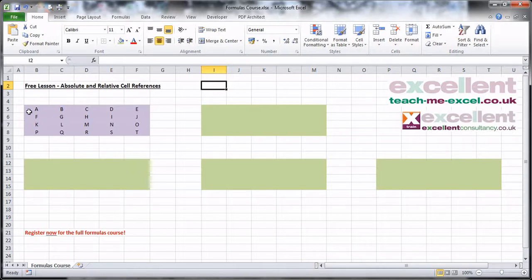As you can see, we've got a block of data in purple. It's just letters of the alphabet, and we're going to use that as our block to test with. So we've got these 4 green blocks. We're going to fill each one in with a different way of doing absolute and relative cell references. The key in this one is the dollar sign, which is probably shift and number 4 on your keyboard. The dollar is what we use to fix references in Excel.